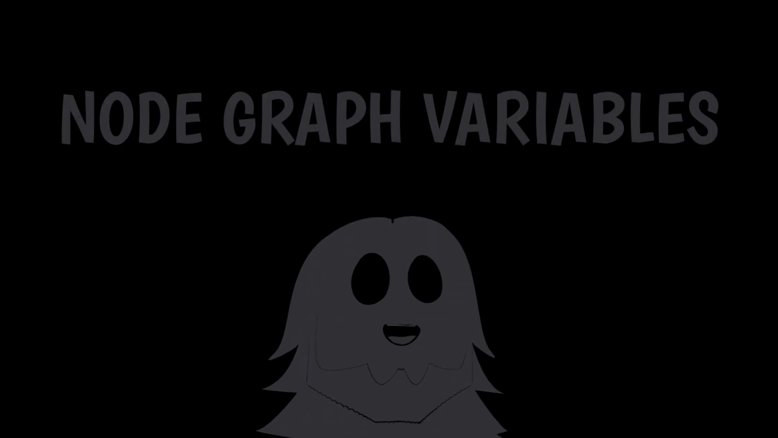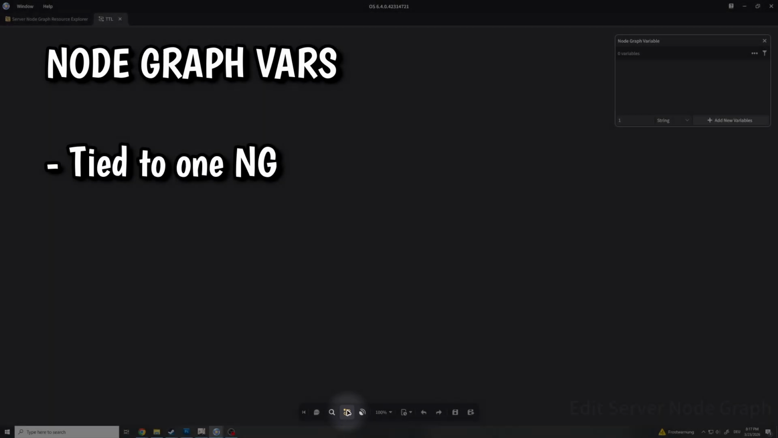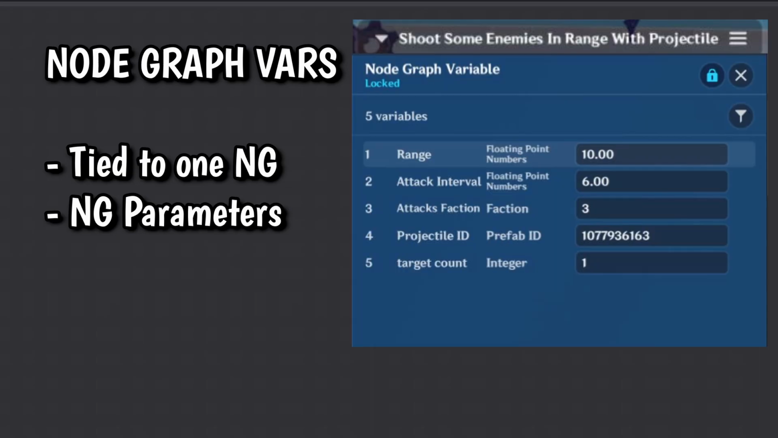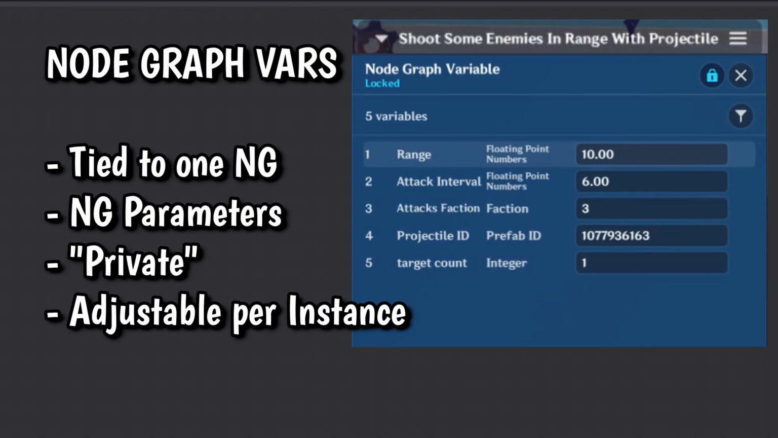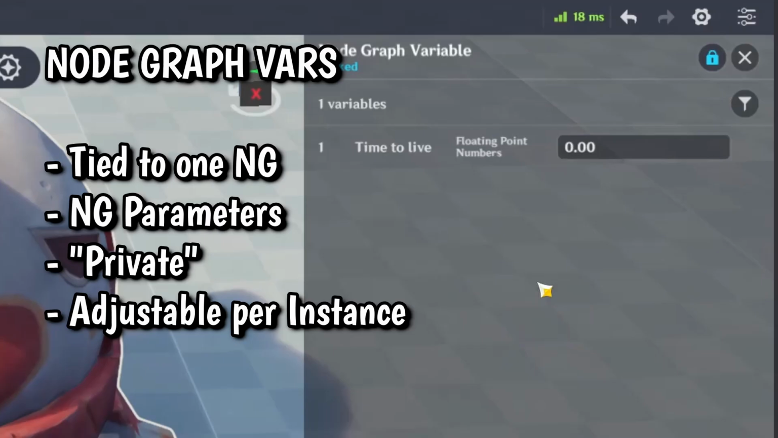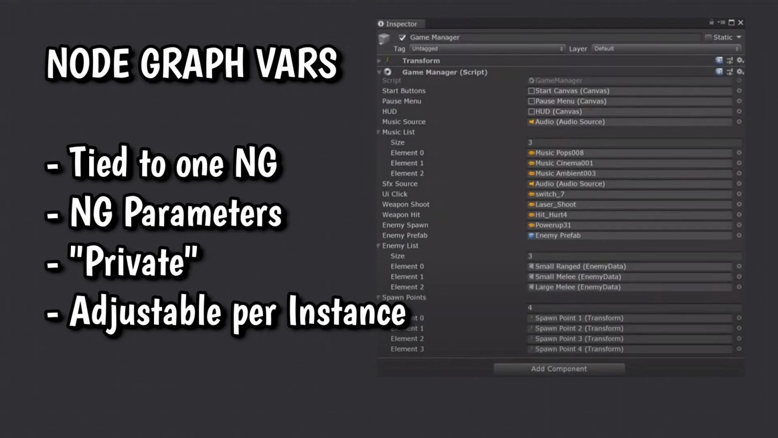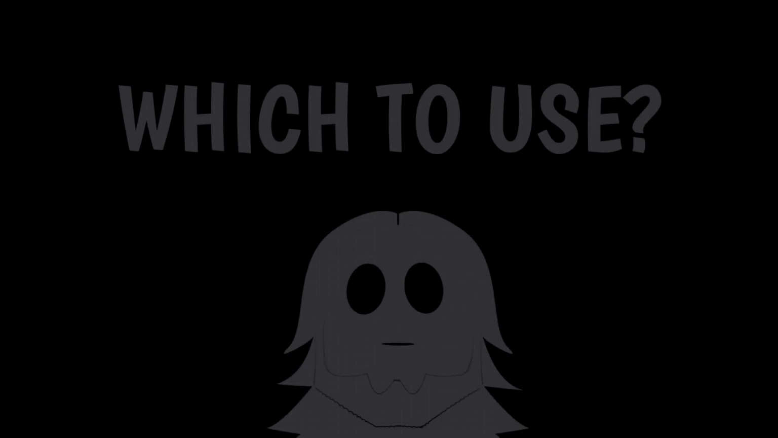Last but not least, node graph variables. Those are tied to one node graph only. You can think of them as parameters for your node graph. And while they're, so to say, private, in that they are not accessible in other entities, you can adjust them individually for each object that implements the node graph, as long as you set the variable to public. It's basically the same concept used in game engines like Unity, which comes to nobody's surprise because Genshin is built in Unity.